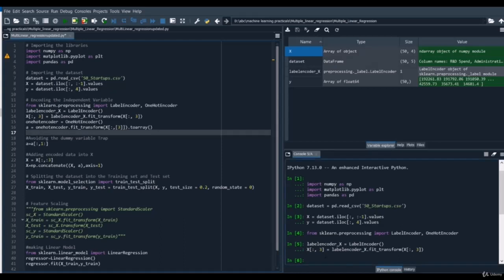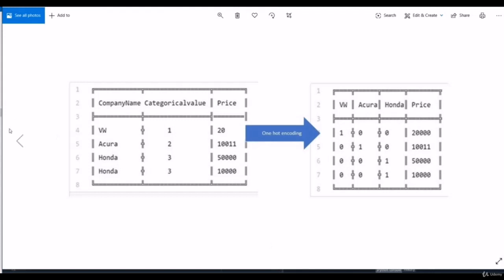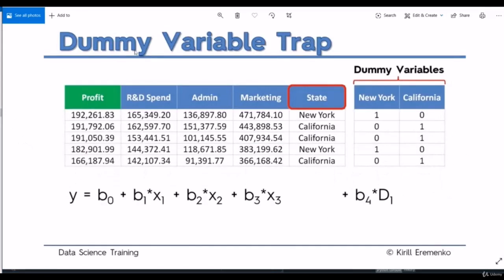So in order to understand that, let's try to see it in an image. This is the code related to our example. As you may have seen here, these are profit, R&D spend, admin, marketing, and this is the state. Now the equation related to this will be like B0, B1 into X1 for R&D spend, B2 and X2 will be admin, plus B3 into X3 will be marketing. Now for the state, we applied label encoder and then we applied one hot encoding in this variable.